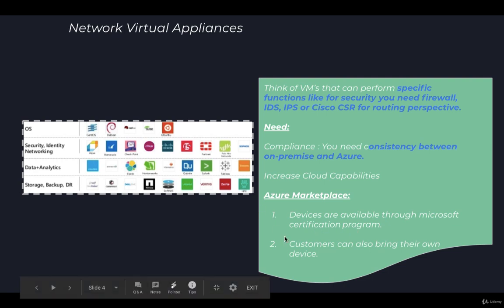And there is also an option that the customer can bring their own device. Let's say you can have a VM with Linux installed on it, or an image, and then you can harden that particular Linux image and put it on the marketplace. You can also sell it over there, and if someone purchases it, you'll get a share as per the pricing you set.